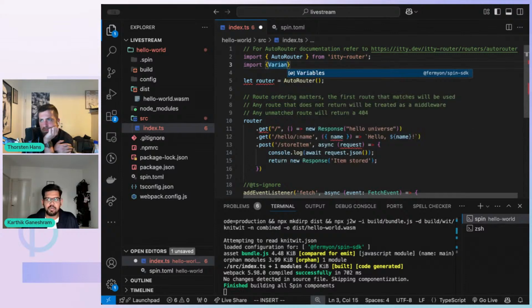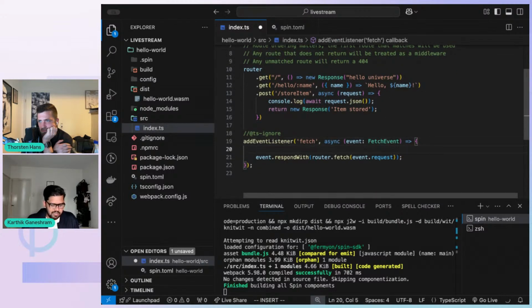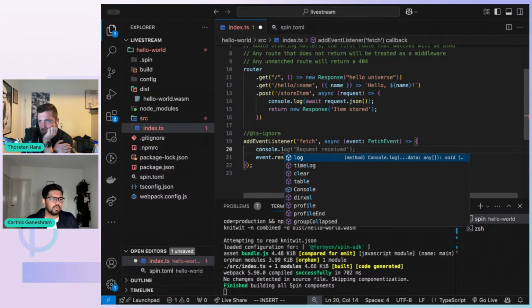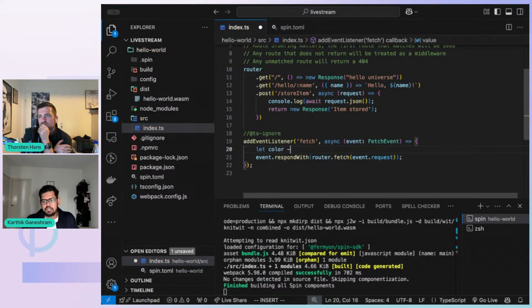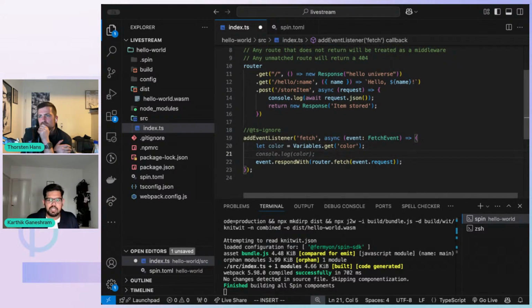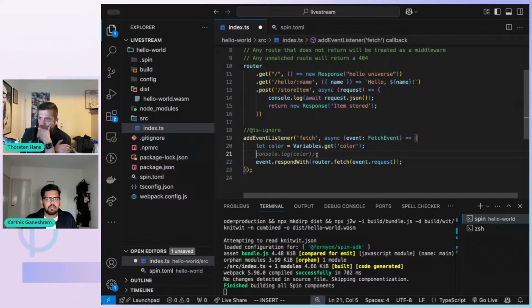So how would one access this right now? The Spin SDK supports variables. As you can see, the type system is already showing up, and you can import variables. I'm just gonna read the variable first, and then I can show you how it's piped down the router. So we can just do let color = variables.get color, and if you hover over it, you will see the type is either string or null. It returns null if it does not exist. And you can do console.log color here.